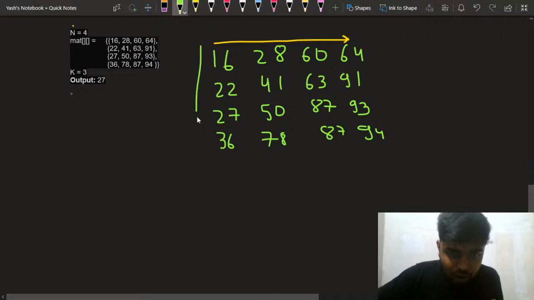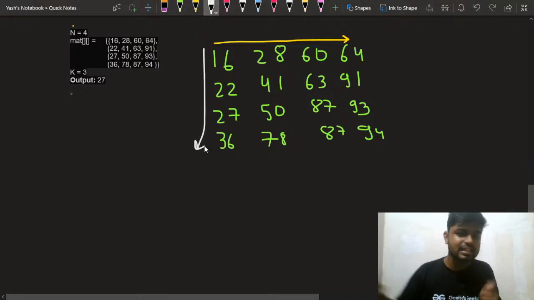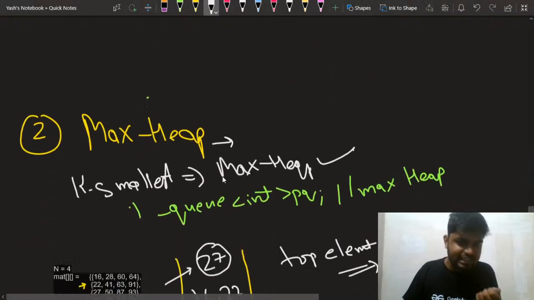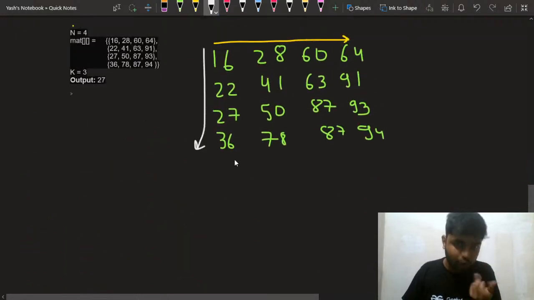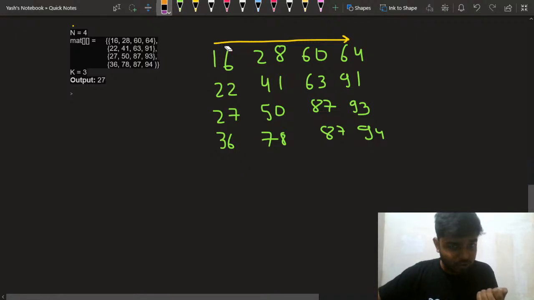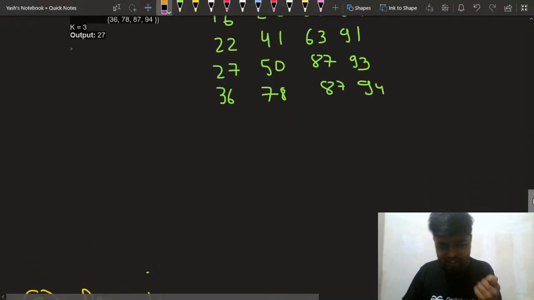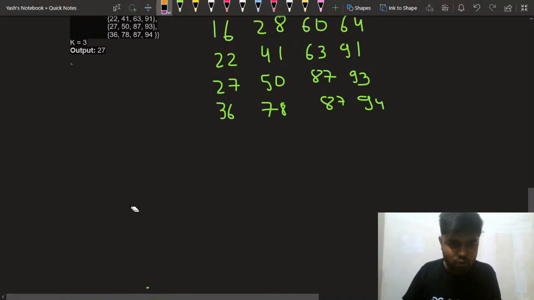And for any particular column as well, you can easily verify that all the elements are present in a non-decreasing or ascending order, right? So every row and every column is sorted. This is one of the biggest hints that the question has given to us. Now, why am I emphasizing this point?